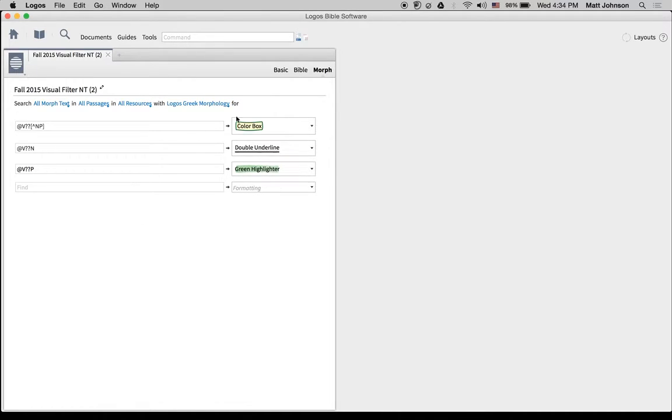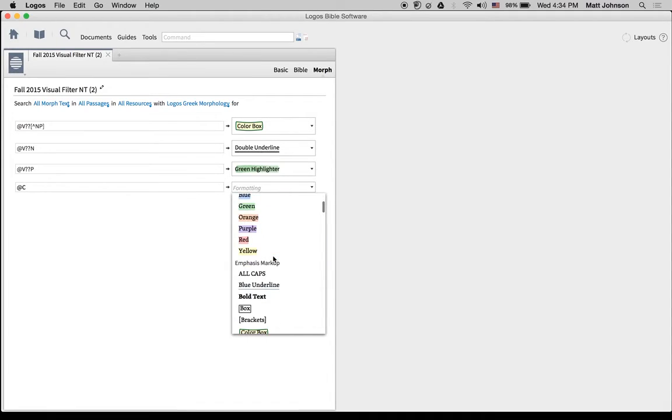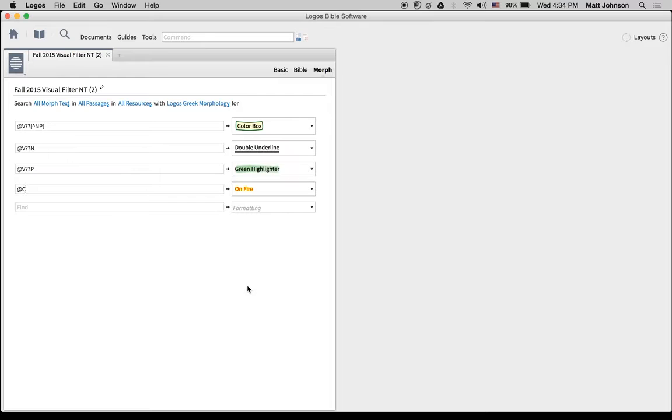Now we're not quite done, even though we've got the three types of verbs we've talked about, because we also want to do conjunctions. So I'll do the @ sign conjunction. We're going to just do all of them. If I just click conjunction here and don't click anything inside, it affects everything under conjunction. And we're going to do that. So now this visual filter is active.